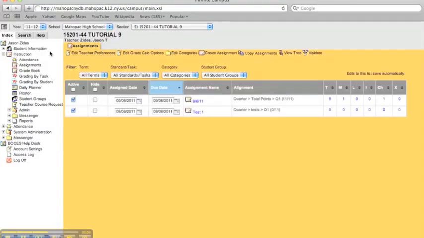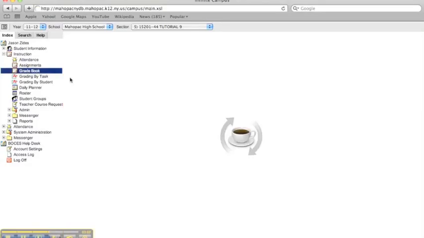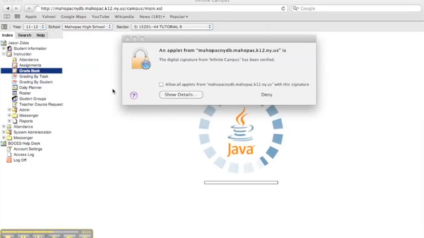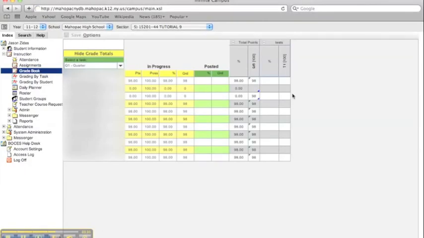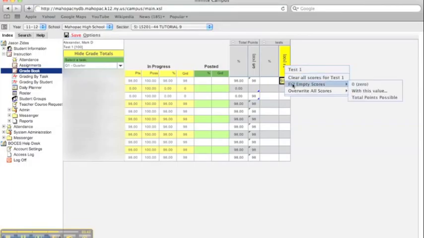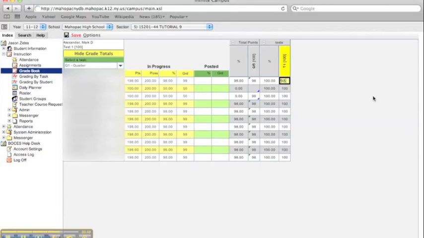All right, the other way to grade is in the gradebook. I'm going to click on the gradebook. I'm going to wait for my Java icon of doom. Waiting for Java. All right, so you always want to allow that. And here we go. So here's my gradebook, and now I can also grade assignments old school from here by clicking in the boxes, typing them in, or right-clicking and filling or overwriting scores. Total points possible. Great. I can do it that way as well and save.